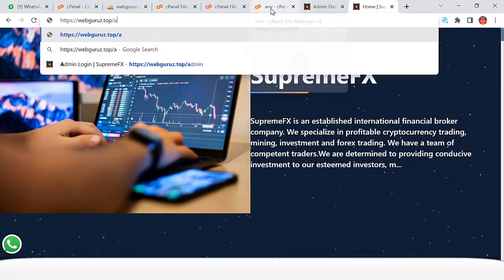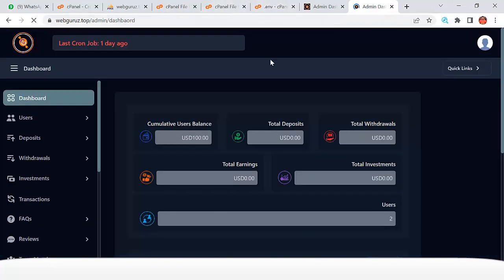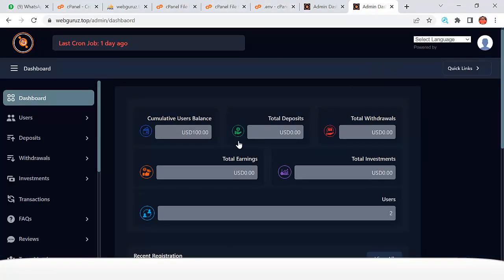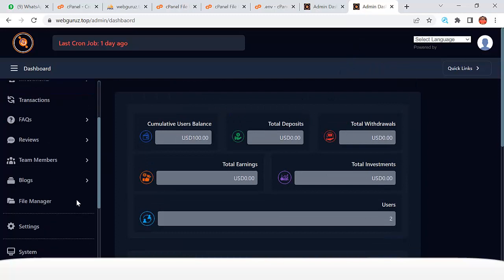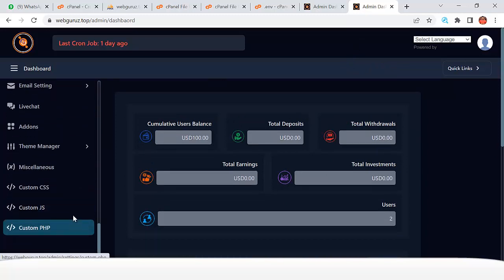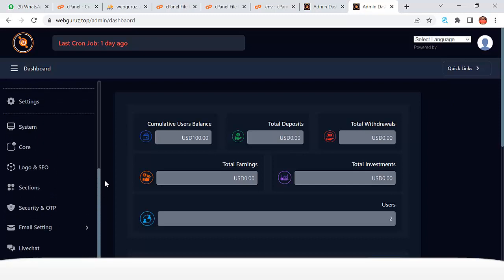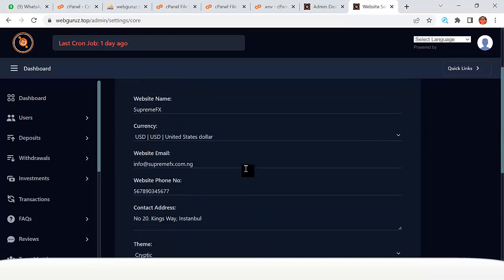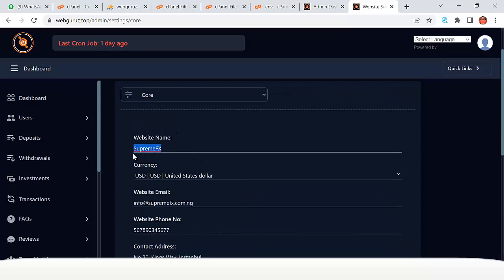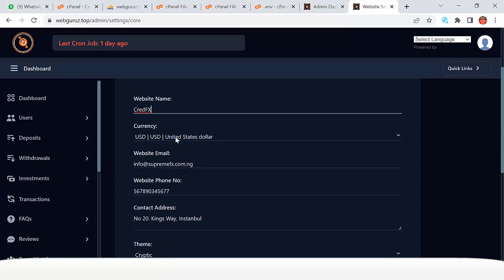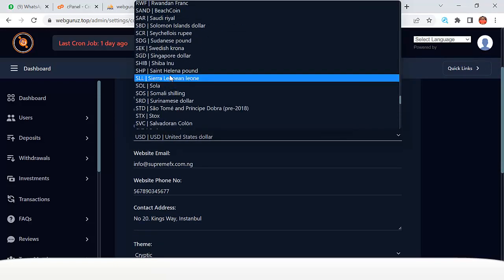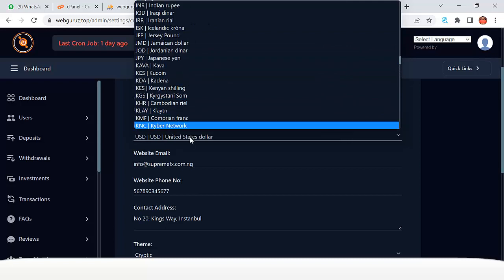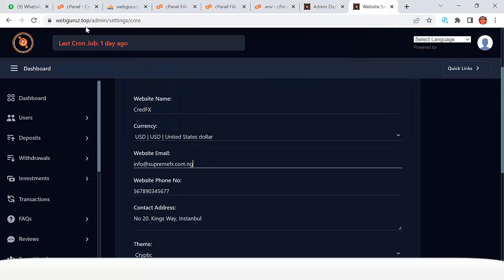So let's log back into the admin and see. Awesome. So our cron job has been set up, right? You can also come down here and go to core. From core, you can set up your website name, say Cred, right? Which currency do you want to use? If you want to use Naira, you can change it to Naira. Any currency in the world that you want, you choose it there, right?